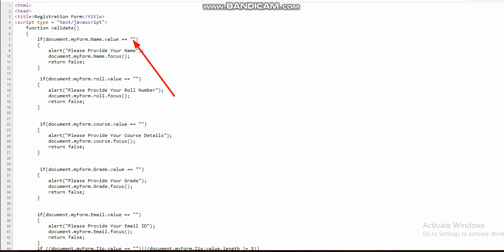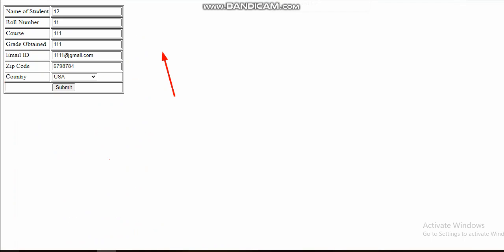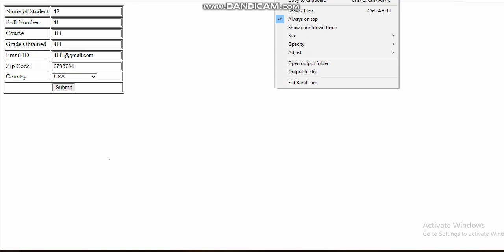Then if document.myform.name.value is equal to blank, it means I have created that form. Let me show you that form here. See, we have created this form. So what is the name given for this form? I will just show you. Let me show you the code part here.